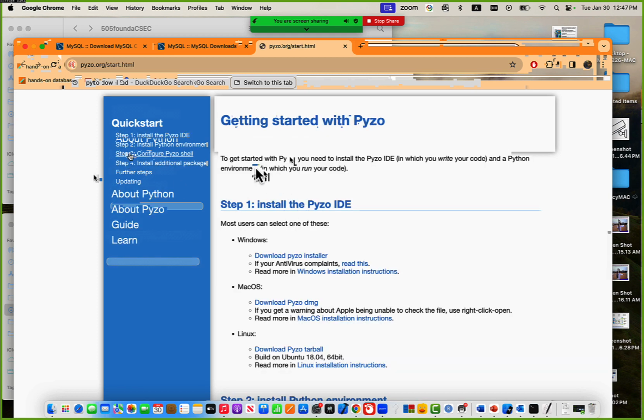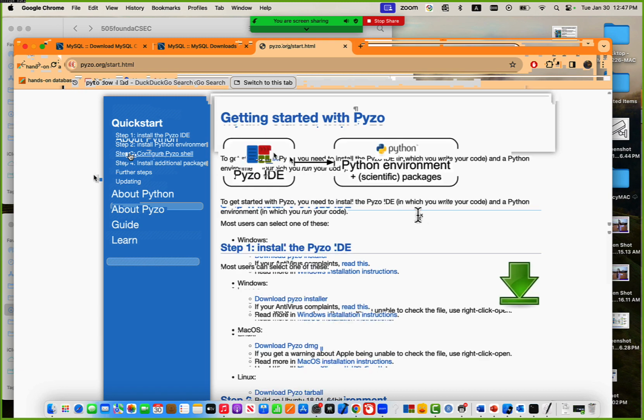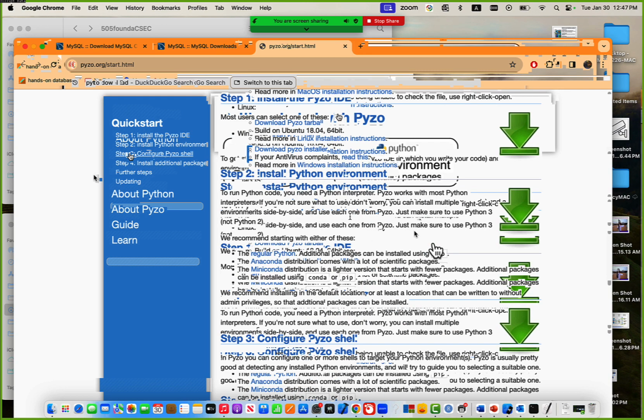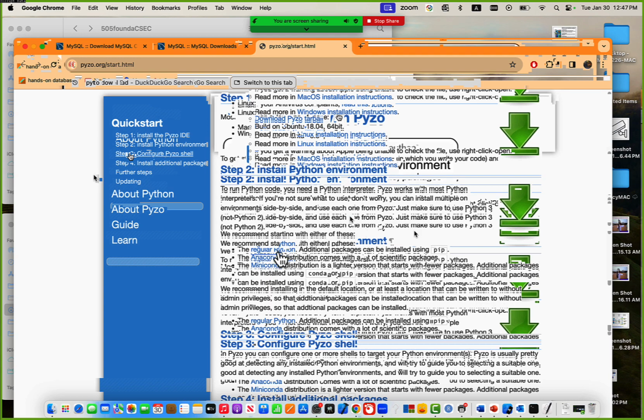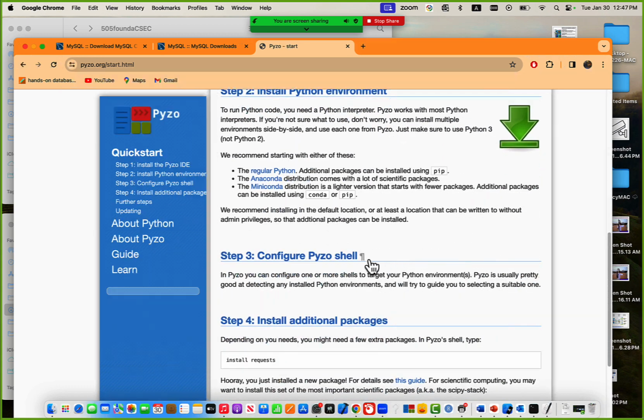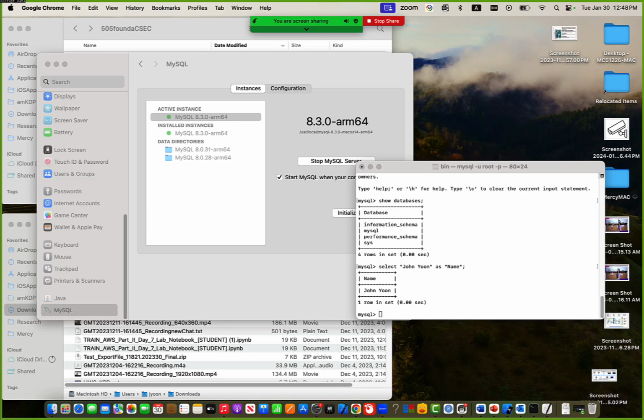So Pycharm IDE, and that includes Python. So install Pycharm: download the Pycharm installer for Windows. For Mac users, download the Pycharm DMG, and there is one for Linux. So once you download that, then install a Python environment, regular Python, Anaconda, or Miniconda, and configure Pycharm.